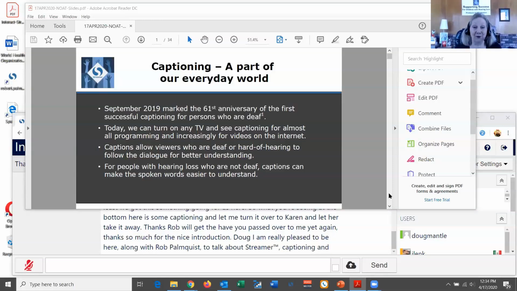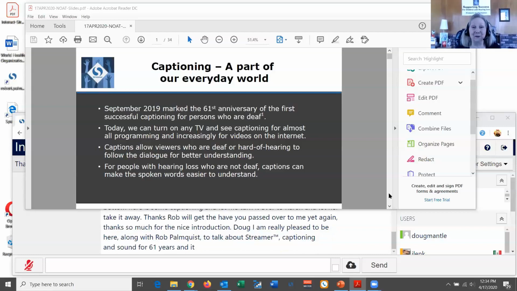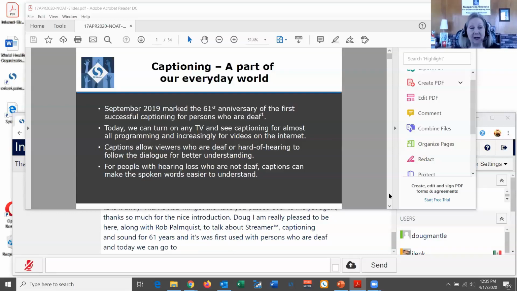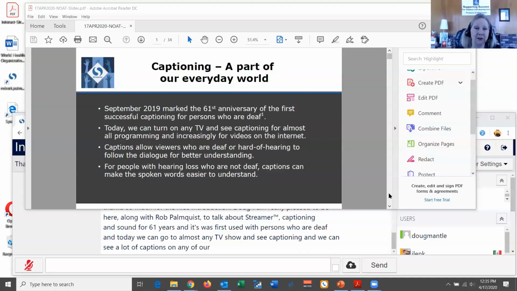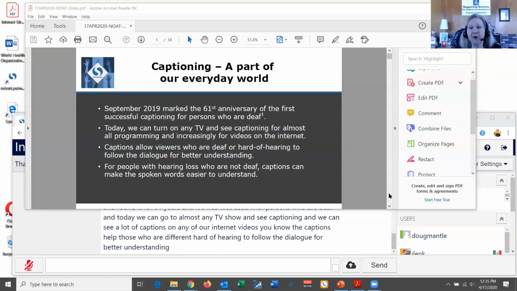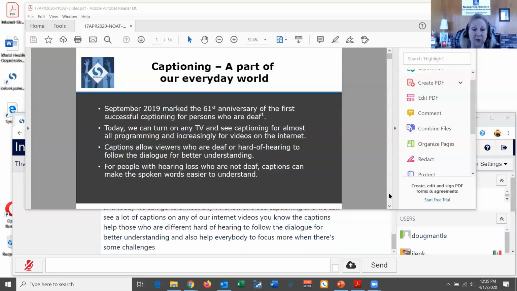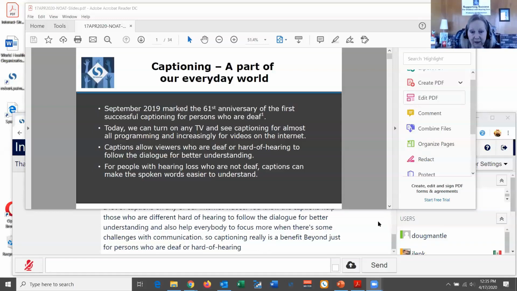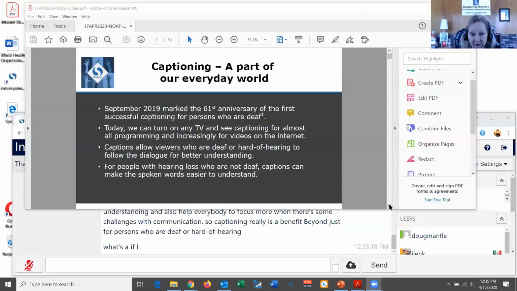Captioning's been around for 61 years, and it was first used with persons who are deaf. And today we can go to almost any TV show and see captioning, and we can see a lot of captions on any of our internet videos. And we know that captions help those who are deaf or hard of hearing to follow the dialogue for better understanding, but they also help everybody to focus more when there's some challenges with communication. So captioning really is a benefit beyond just for persons who are deaf or hard of hearing.